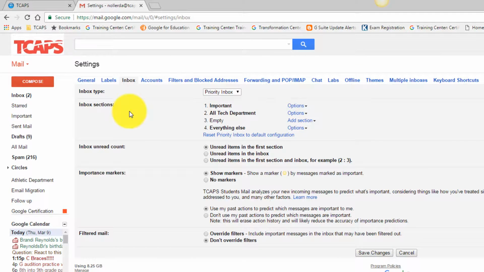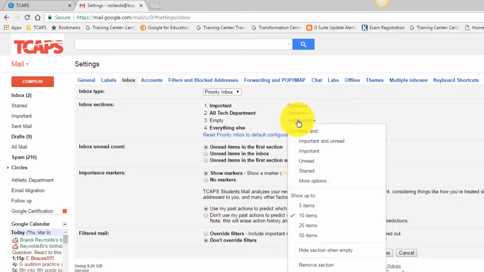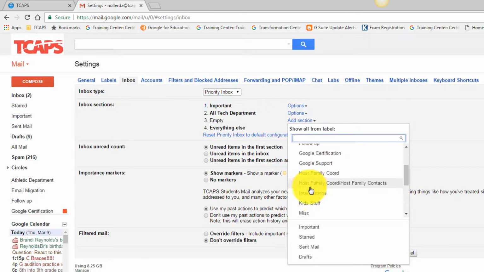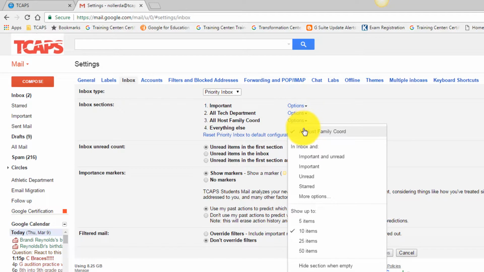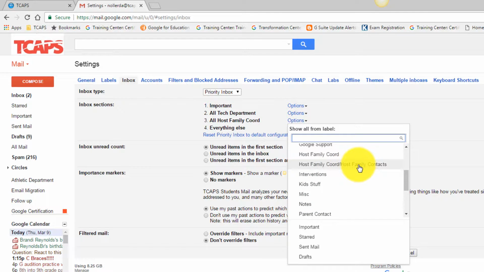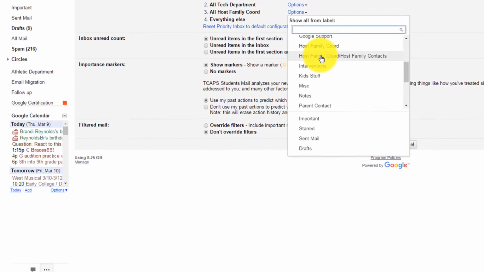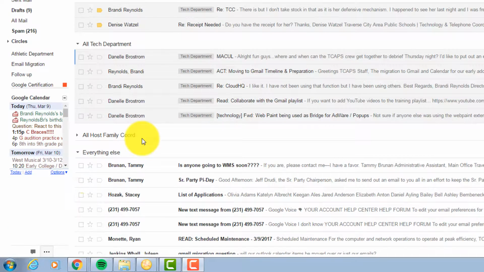Then I'm going to come to my inbox, and you'll see that I have an empty section. I want to have a section of my email where I get all of my host family emails. So I'm going to click on Add Section, More Options, and then find Host Family Coordinator in my list. You'll notice that that will also pull in Host Family Coordinator Host Family Contacts because that label is connected with that main topic.